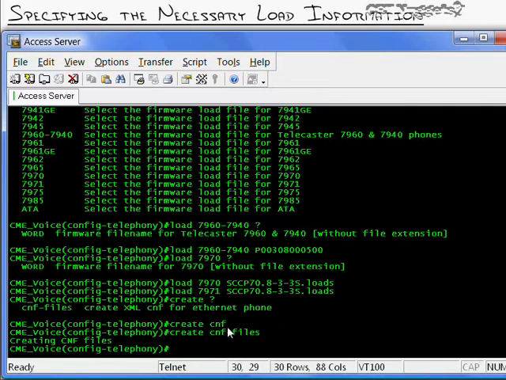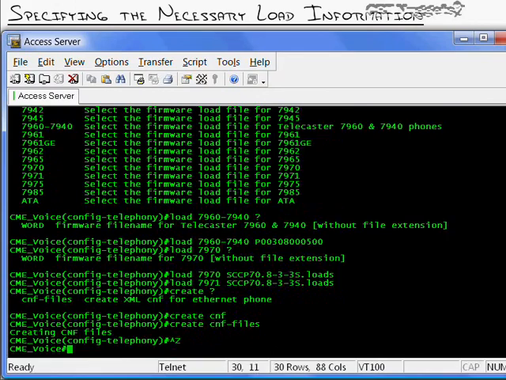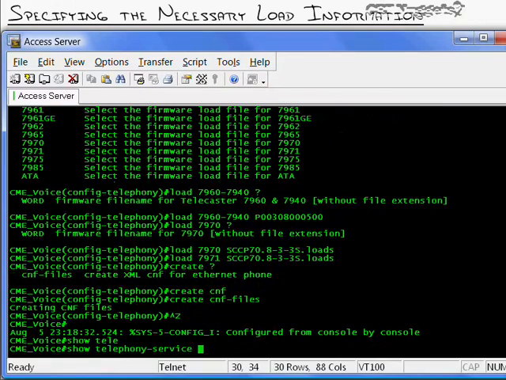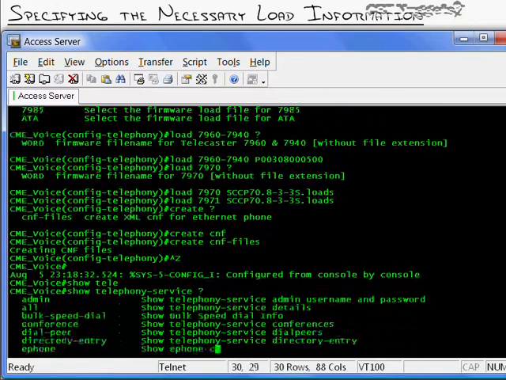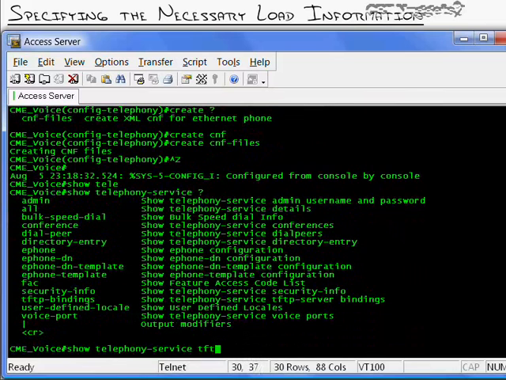It tells it what the call manager's source IP address is so that it's going to find the call manager. Now you might have noticed when I hit that, you might not, but there was a slight pause when I typed that in before it said creating CNF files and my prompt came back. That was because it actually generated behind the scenes these XML configuration files. Let me exit out here. I'll do a show telephony service and we'll do TFTP bindings.